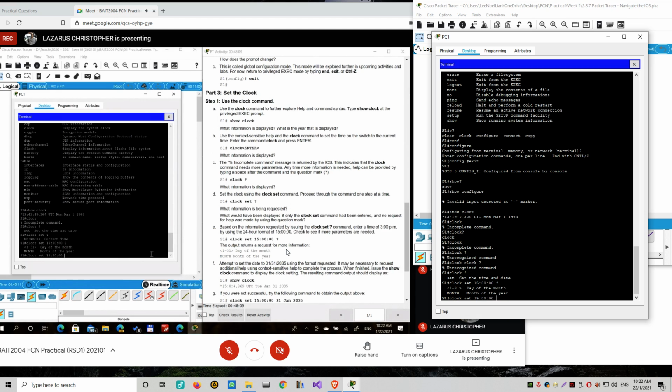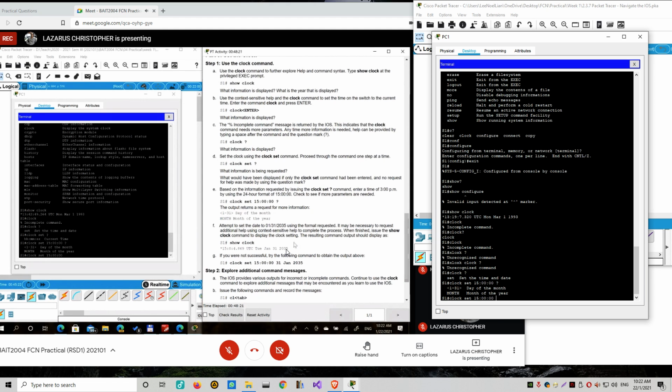Because we want to set the clock, which includes the date and the time, attempt to set the date to 01, for example, 0131. Of course, it looks like a US locale. So January 31st, 2035. Okay, so can you guys do that? Try to set the date to that.